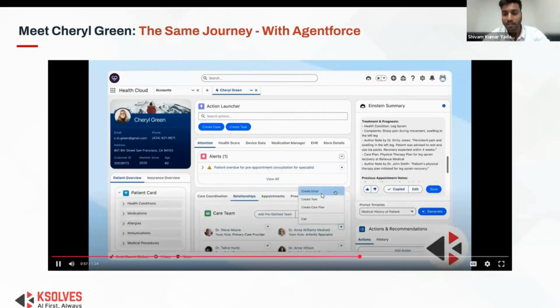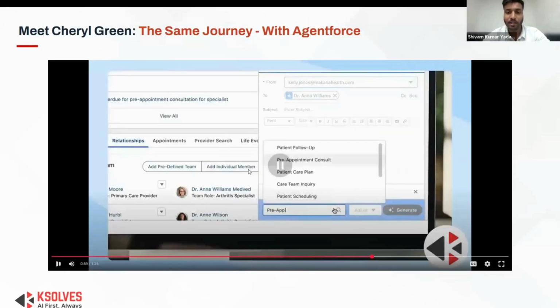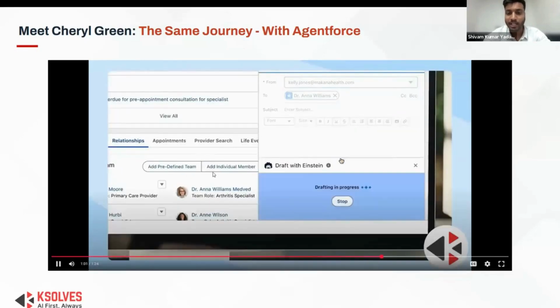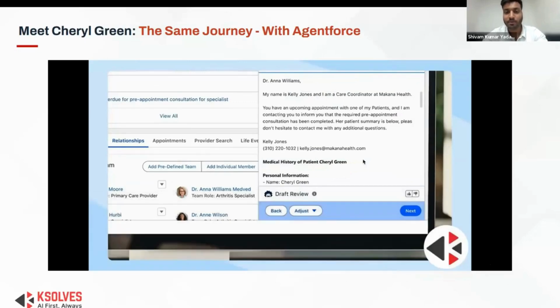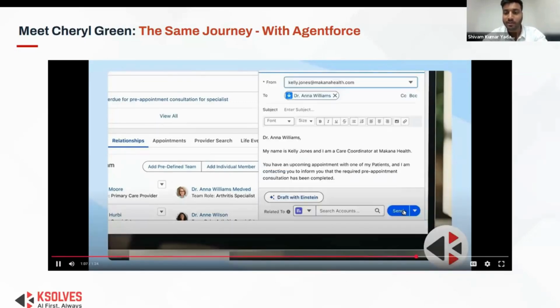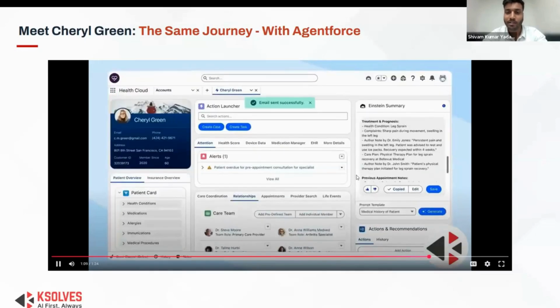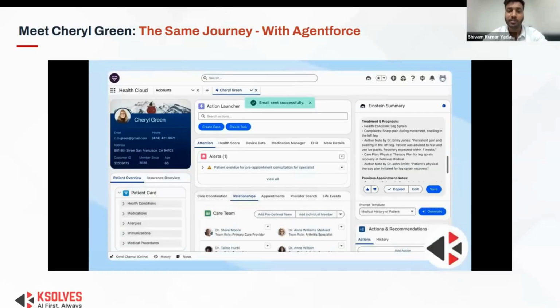As soon as I clicked on create email, again with the help of Agentforce capabilities, AI capabilities of Salesforce, a pre-populated email is already there with some generic information, and it also guided me to paste the medical history of the patient here. So I will simply delete this and paste the medical history which I have just extracted from the previous step with the help of Agentforce capability. And I just clicked on next and I clicked on send.